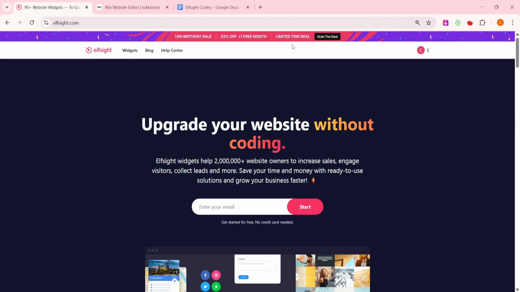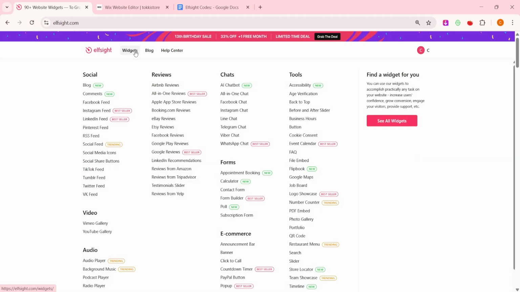The first step is to go to the website we'll be using. I've put the link in the description down below that takes you straight to the page I'm on, so go ahead and click there. And once you're on ElfSite, you simply need to go up and hover over widgets. From here, go to Form section and click the calculator here.